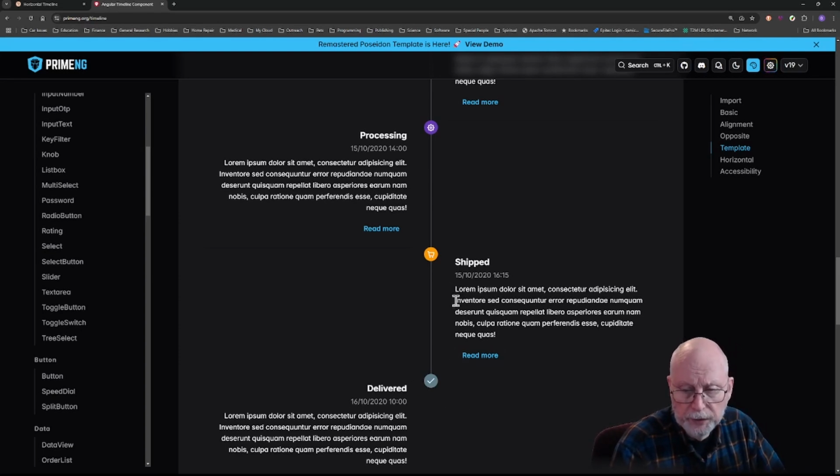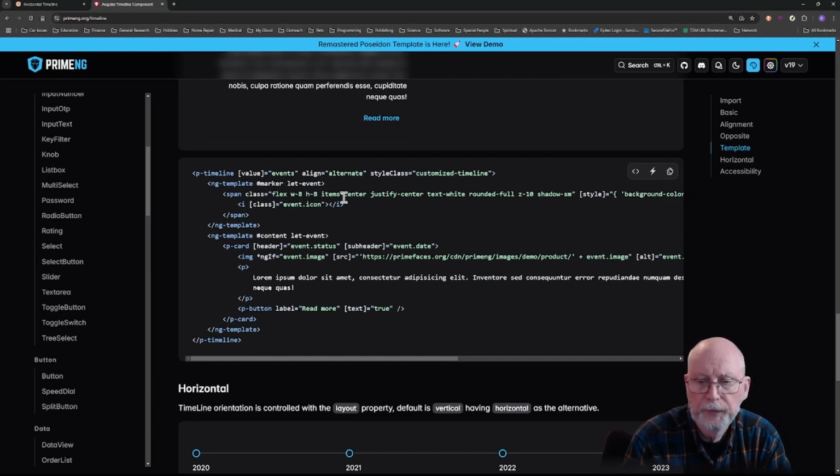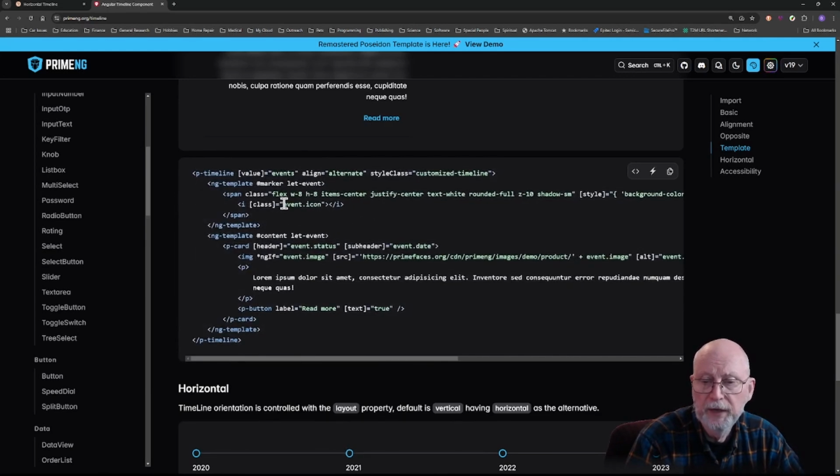And these are cards. Let's go on down here and let's look at the show. So the timeline is set up as alternate, and here's the marker, and this is coming from the event. The event is the timeline events that's coming in. So remember, this is a template of how it's going to be shown on your screen. The event is the data. We'll get into that in just a bit here.